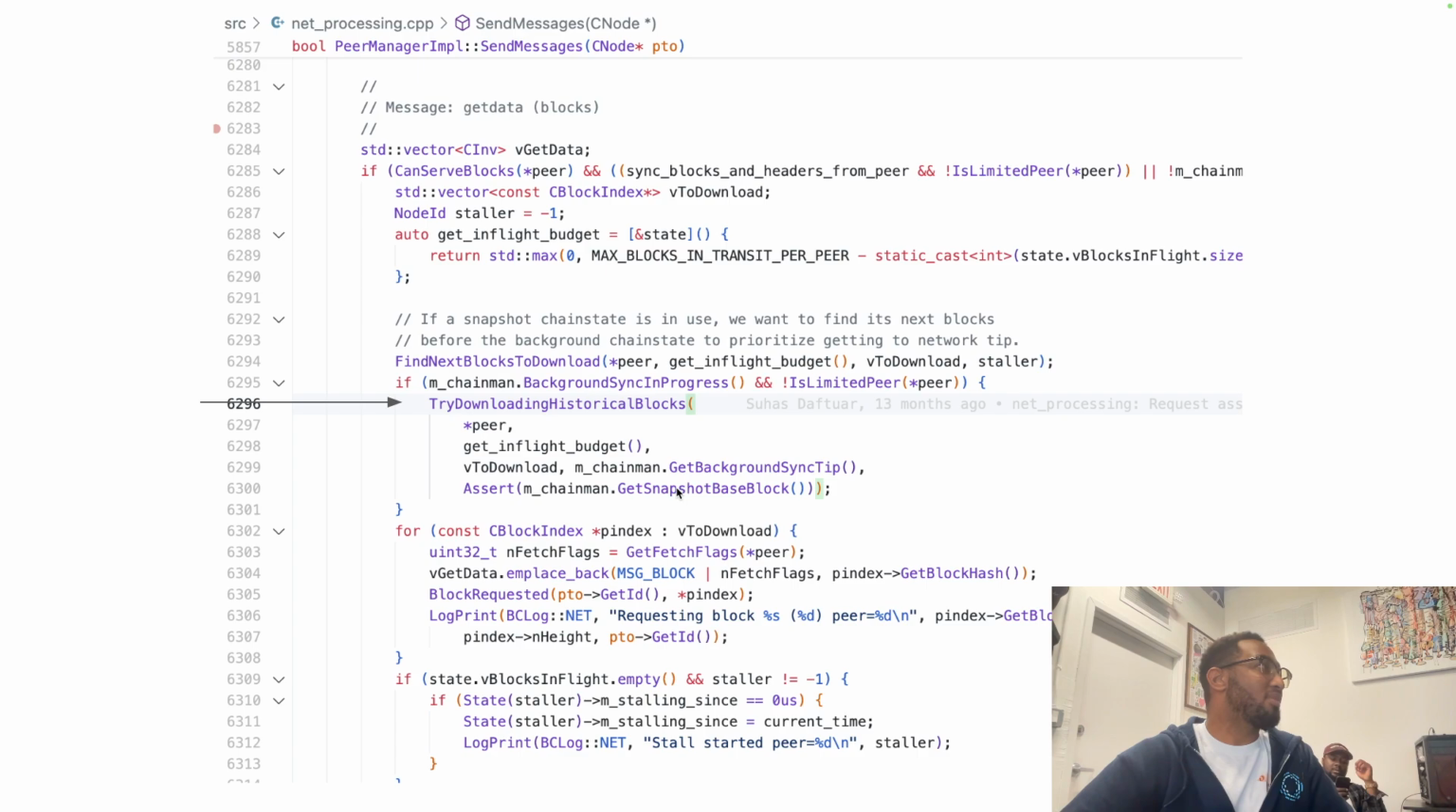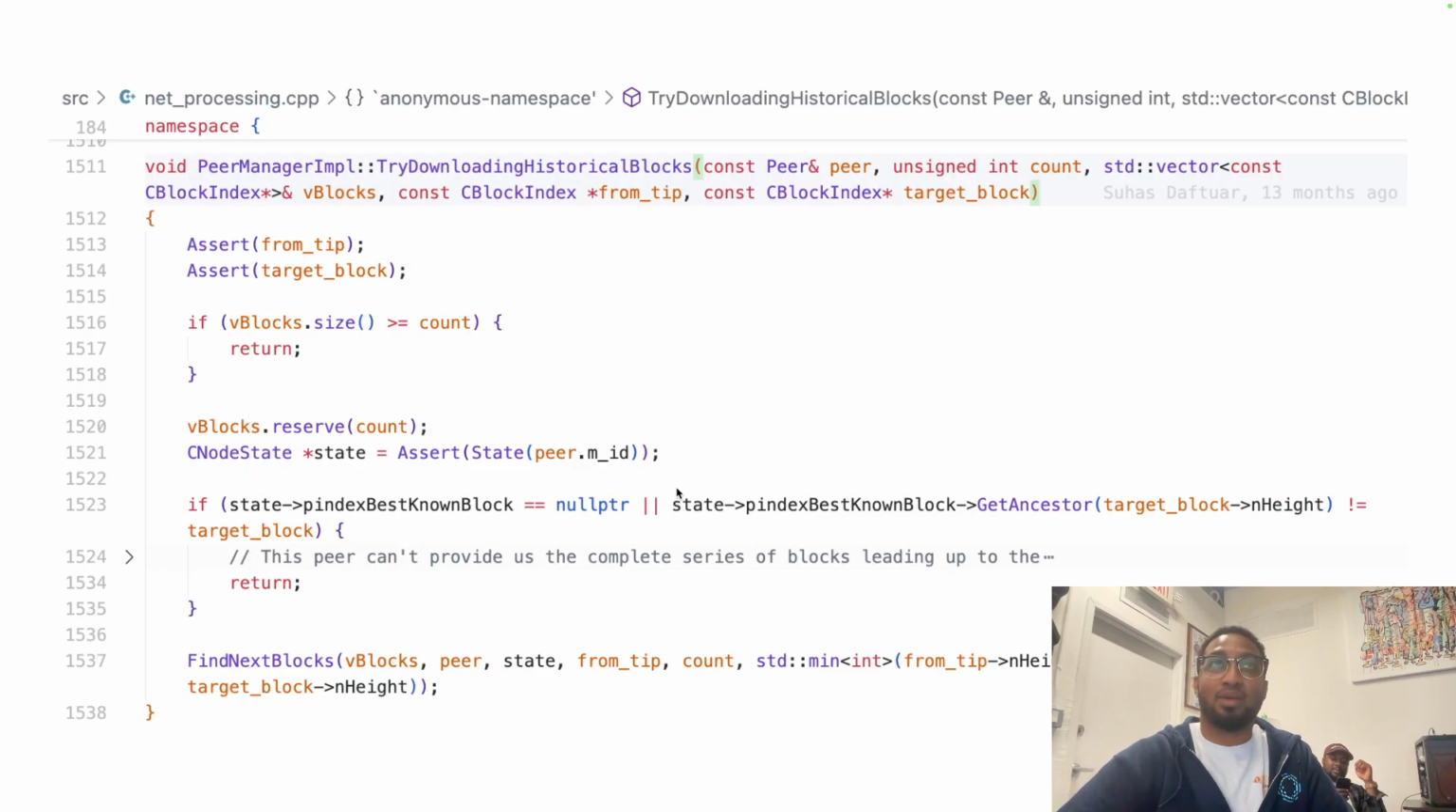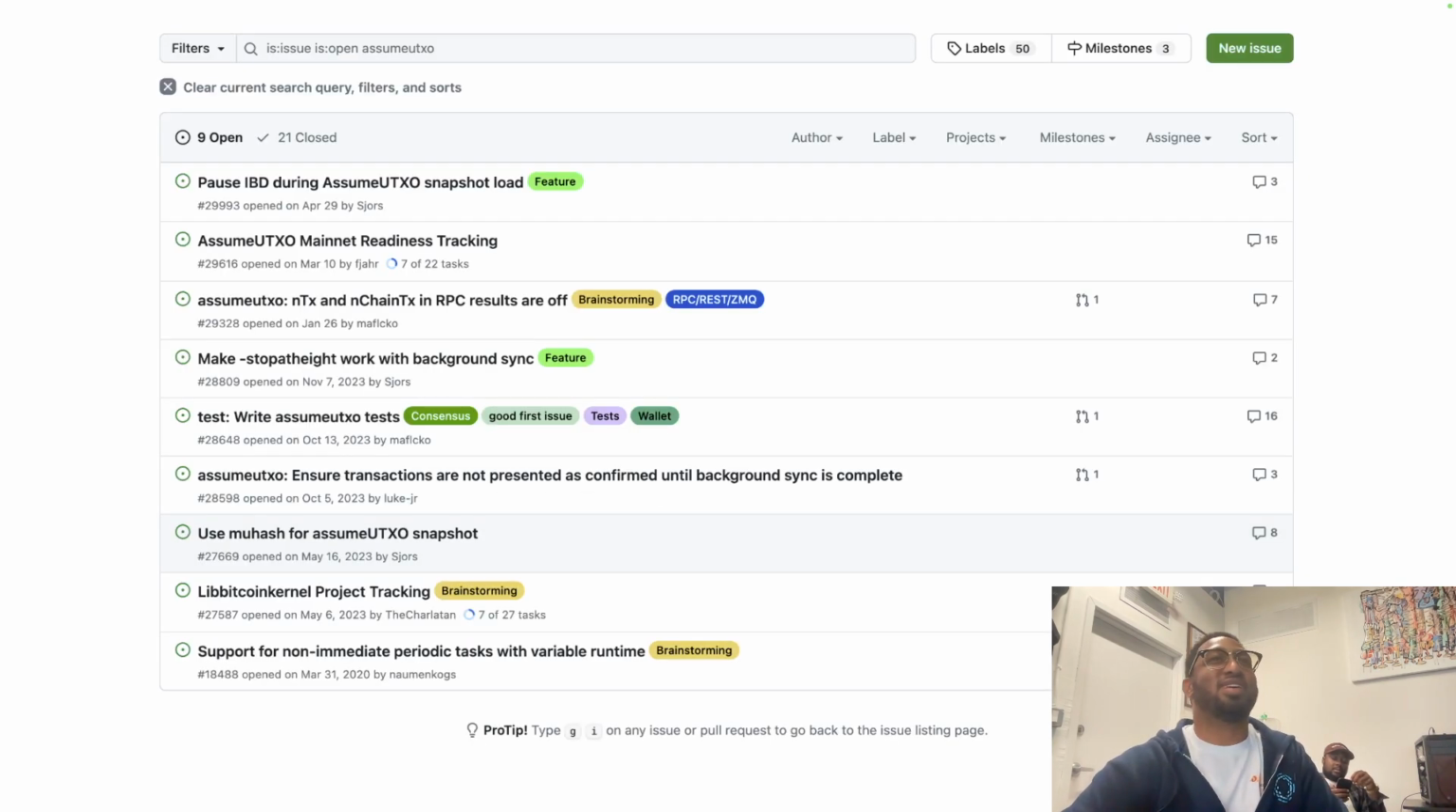I was not familiar. Although there's JSON RPC if you wanted to call bitcoind as a client.